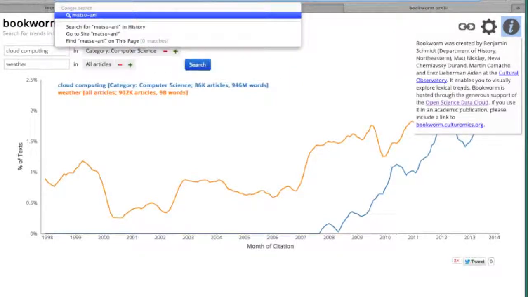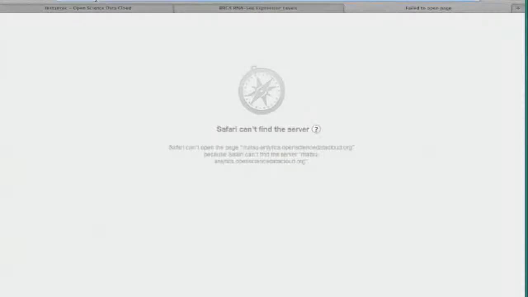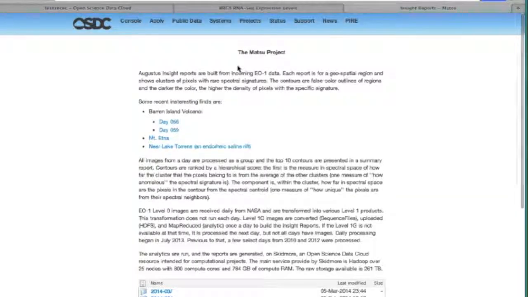Walt touched on Matsu, Project Matsu, a little bit. This is a collaboration with NASA, where EO-1 data is being constantly streamed into the OSDC. Pre-processing is done in our cloud infrastructure, and then daily processing of different kinds of analytics is done in the Hadoop infrastructure. And you can go here and actually see the reports that are produced each day.